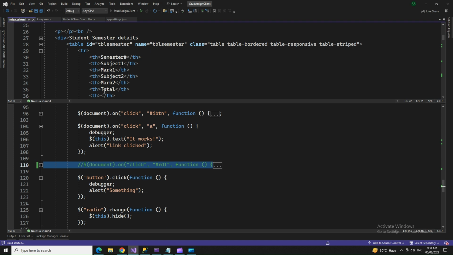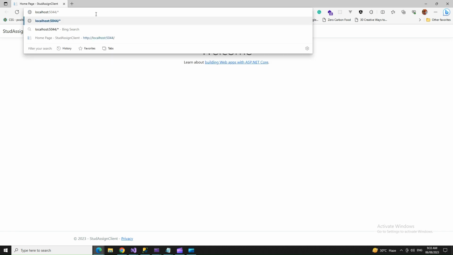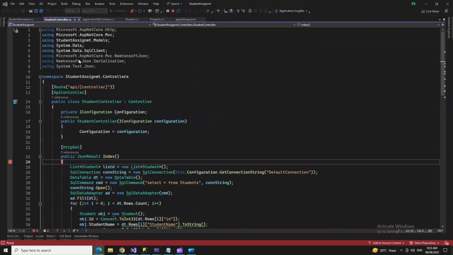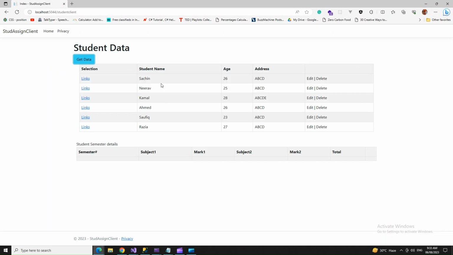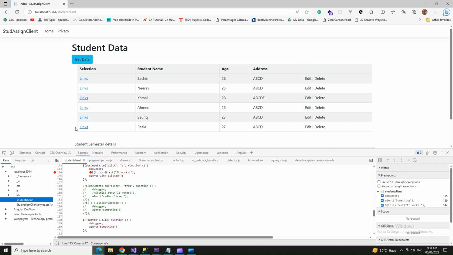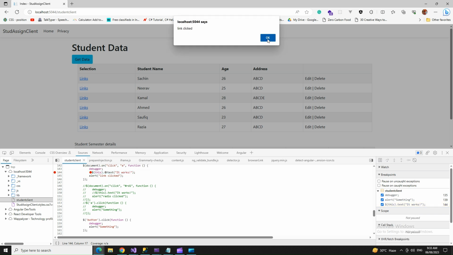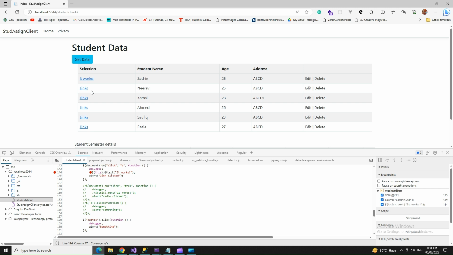Rerunning the application. Getting the data. Now we see all the links. Let's go ahead and do an inspect and see if there is any error. No errors as of now. Debugger. The link works.